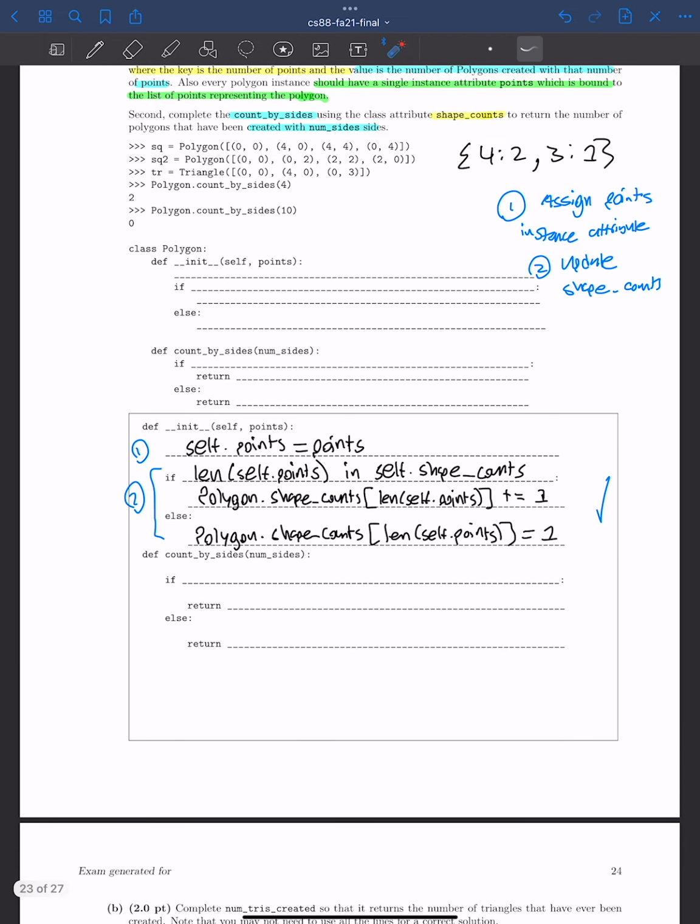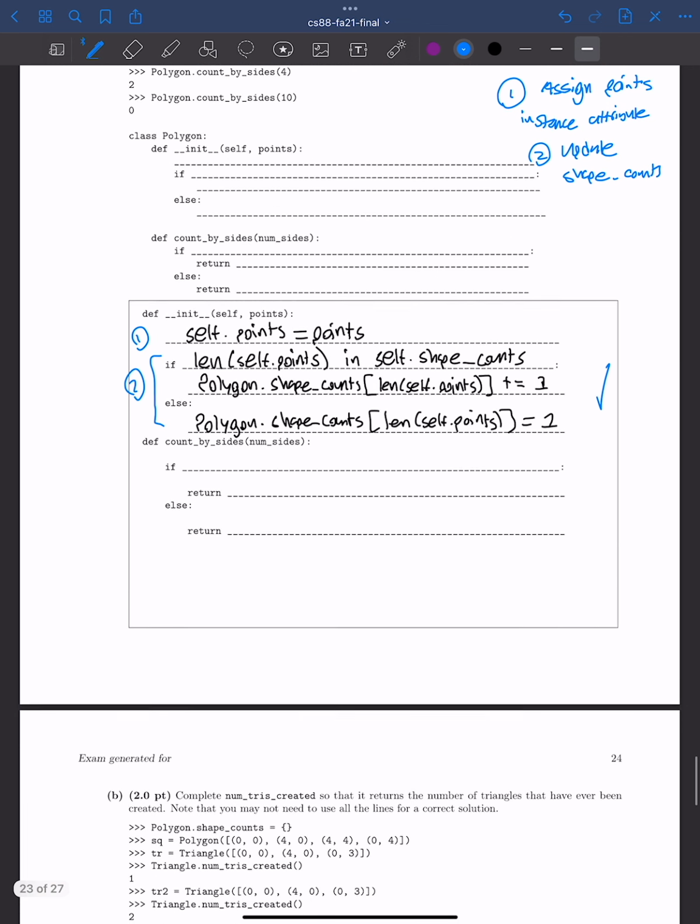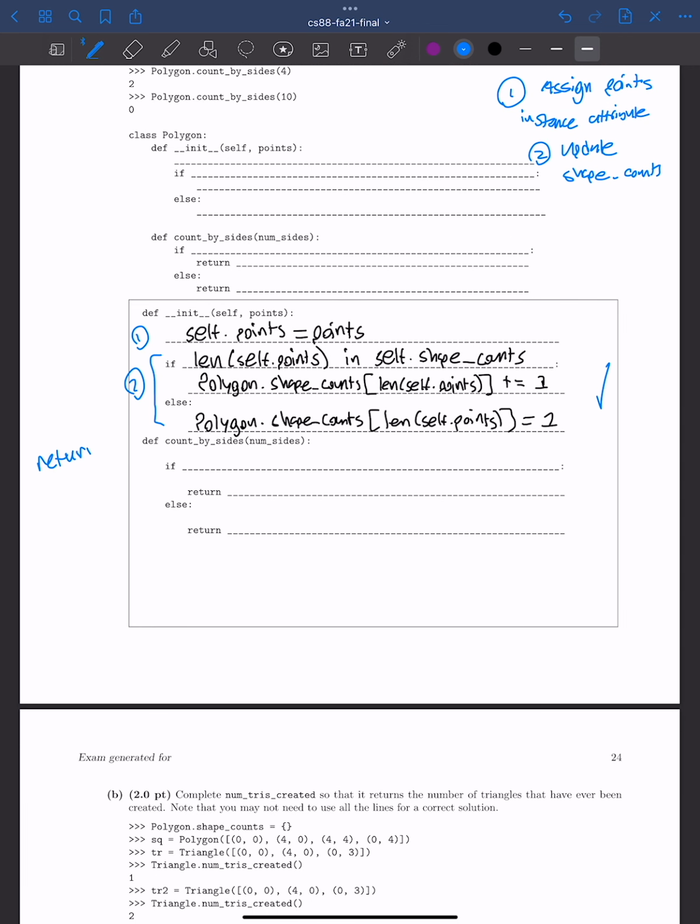But we can't forget about this count by sides. This wants us to return the number of polygons that have been created using our shape count dictionary. So return the number of polygons that have num sides. Okay, well, we have an if and else here again, right? So what's the if and the else?